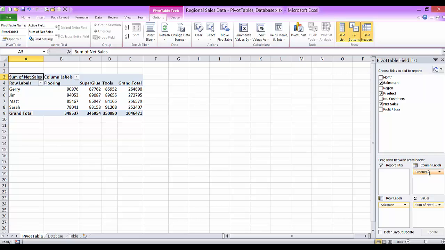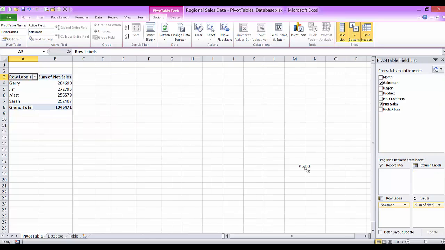There's many different ways of moving these fields around. I just like to drag them. So I don't want the product field here. I'm just going to drag it over on my worksheet and I'm going to let go. And now it's removed from my pivot table.